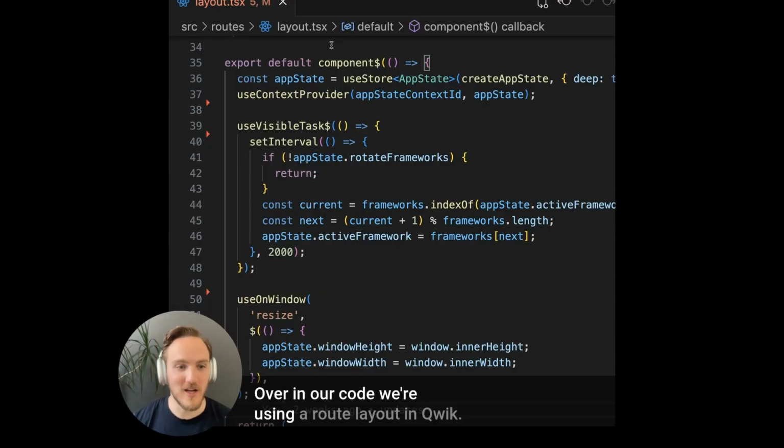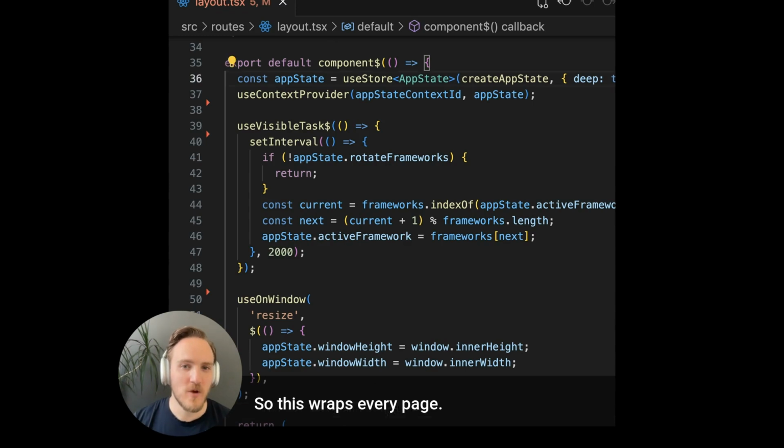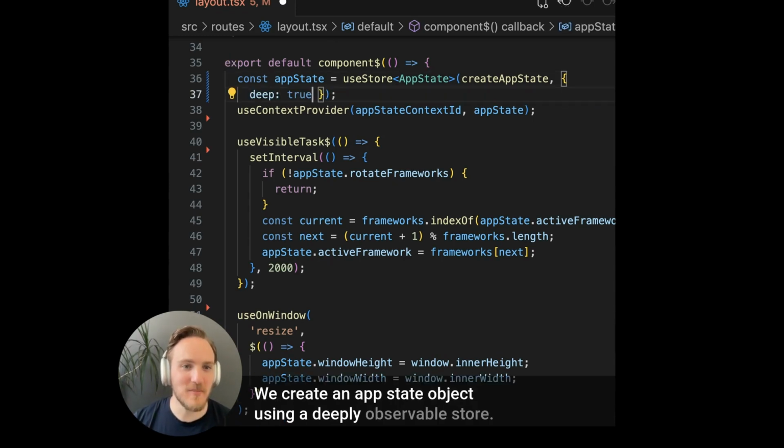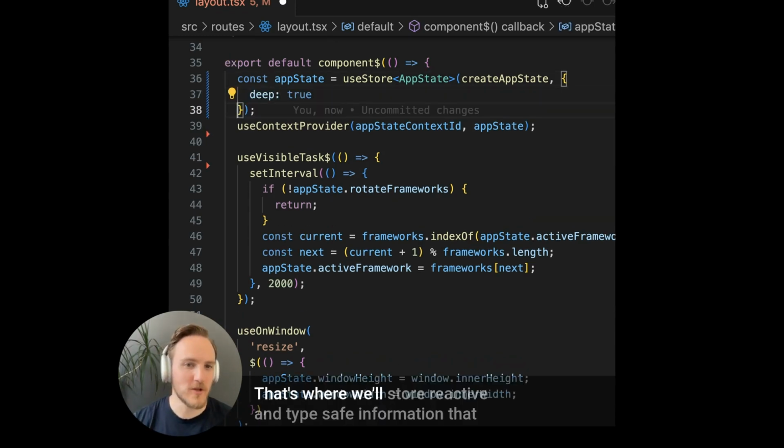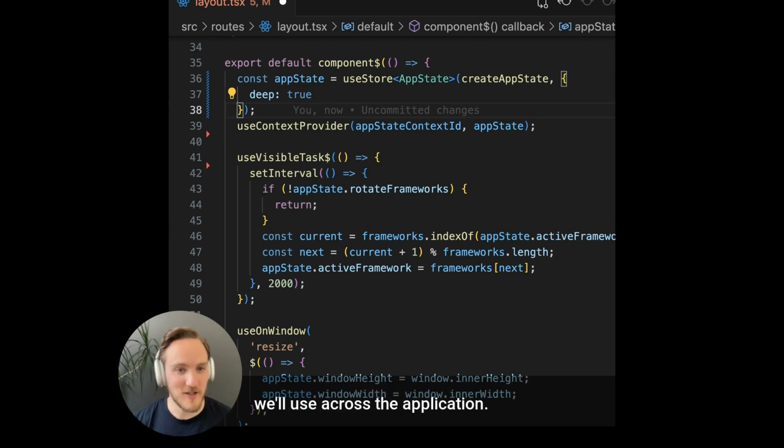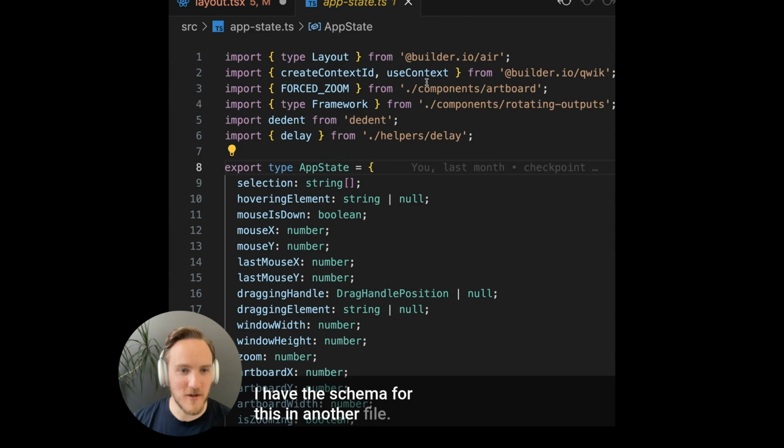Over in our code, we're using a root layout in Quick. So this wraps every page. We create an app state object using a deeply observable store. That's where we'll store reactive and type-safe information that we'll use across the application. I have the schema for this in another file.